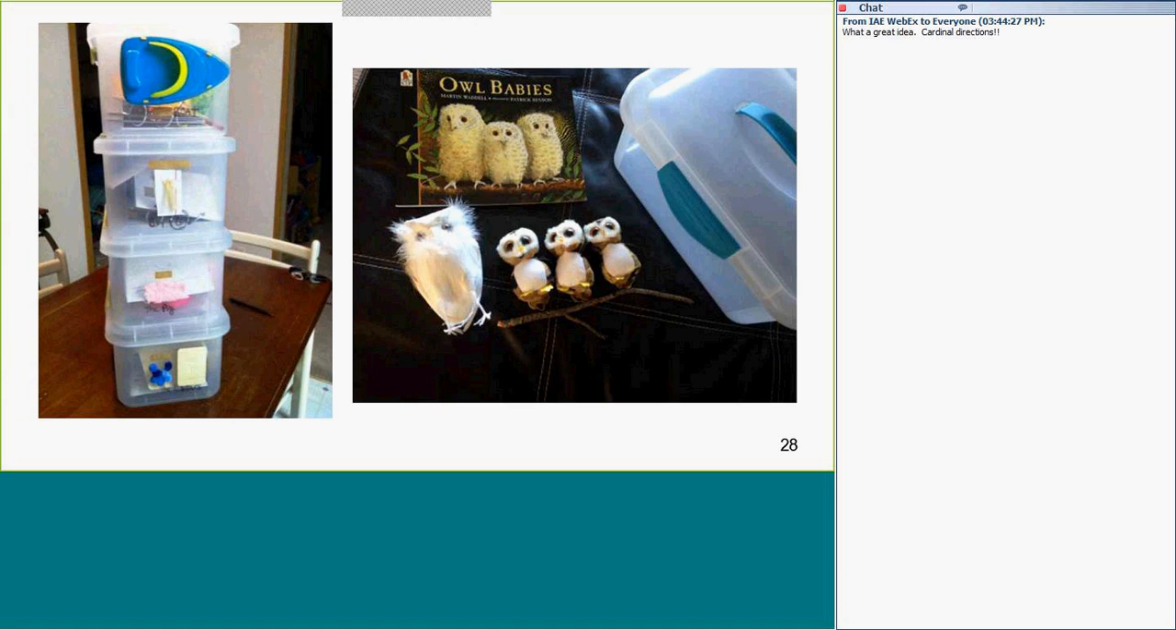The picture on the right is called Owl Babies. It's about a mom and her three little baby owls. Mom goes away hunting, and the three babies are worried and wondering where mom is. And I had to just quickly throw this together for Liam.